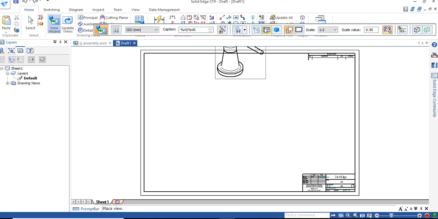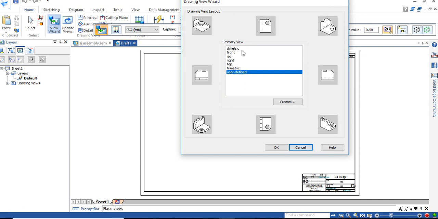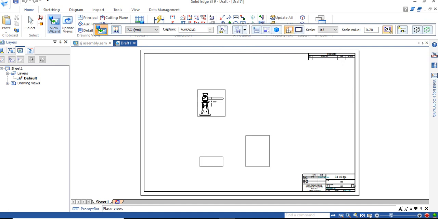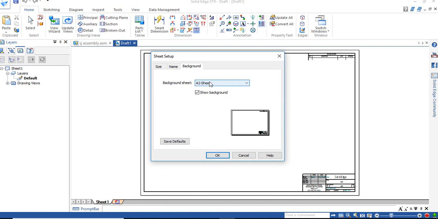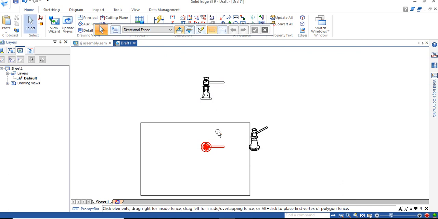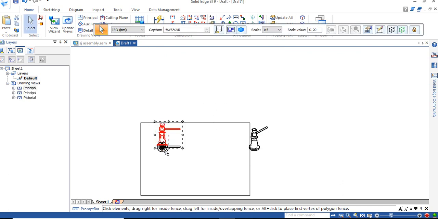So once it appears, select the view wizard. Select the front, top. By default, select the isometric view. Place it within the sheet. Set the sheet to A4 size format. No background. Save the default. Place all your diagrams within the sheet.